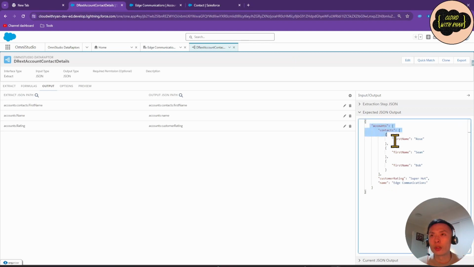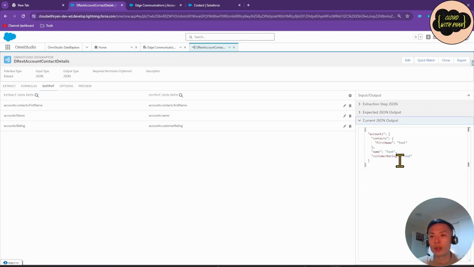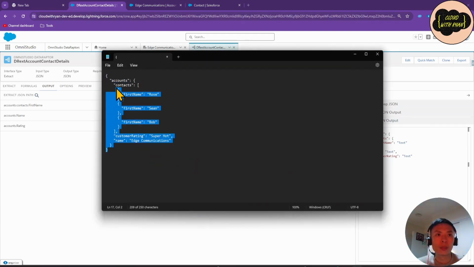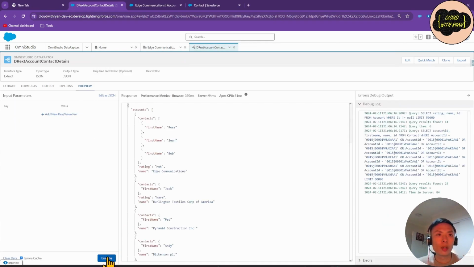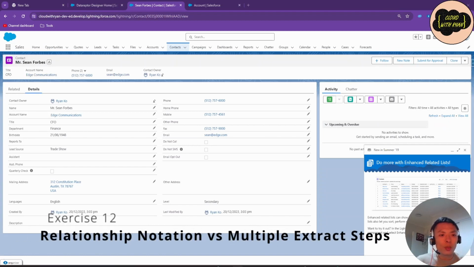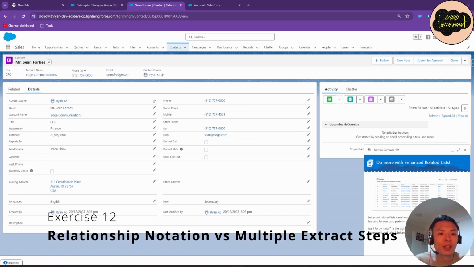And now you'll notice that the current JSON output is now what we are needing here to provide to the OmniScript. So we click on preview and execute, and now these are all changed to customer rating. So let's work on our next DataRaptor extract.